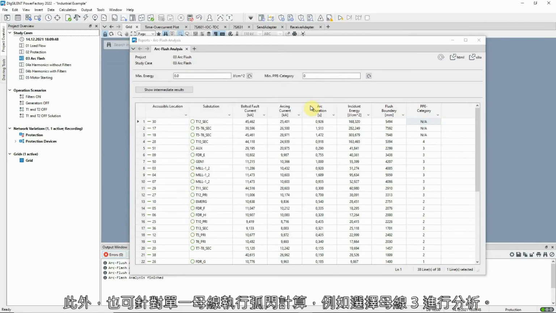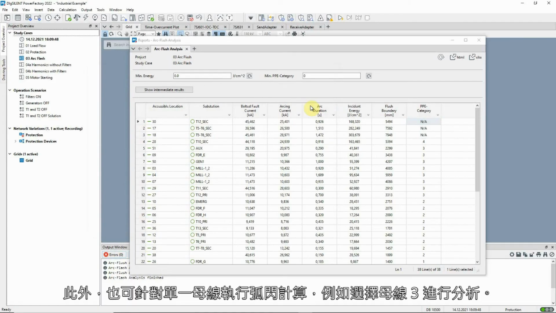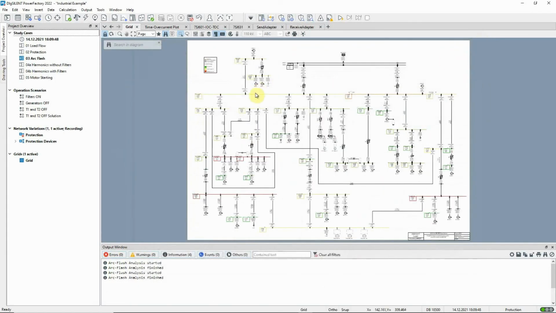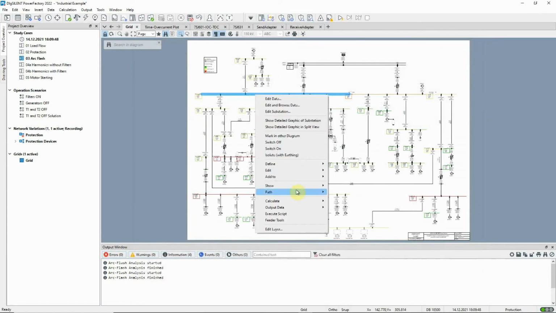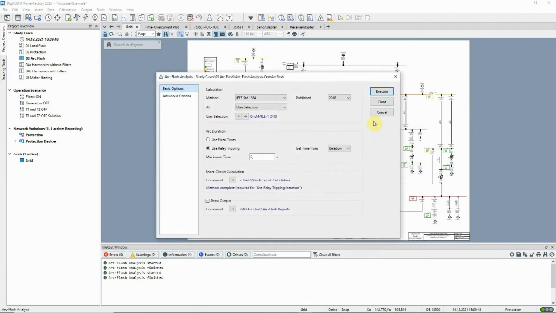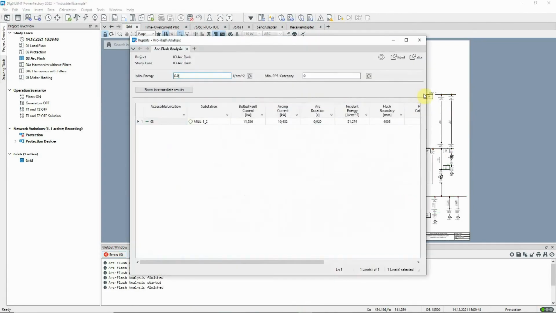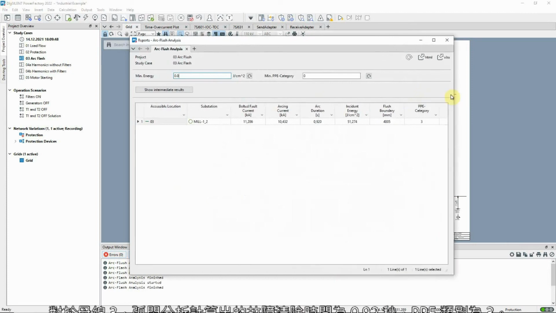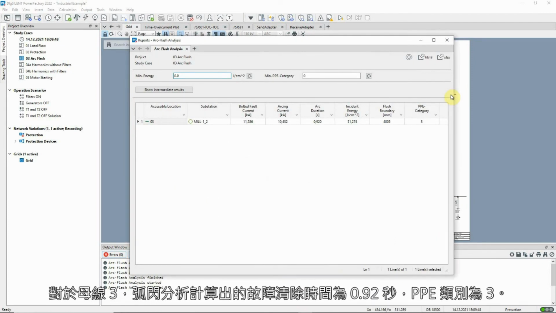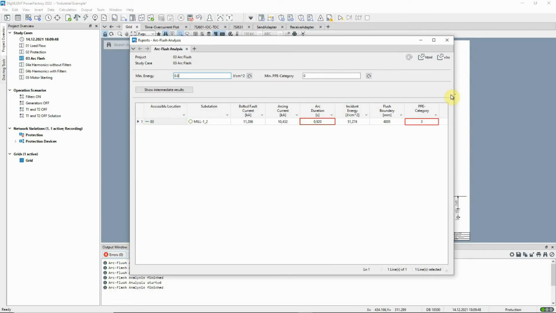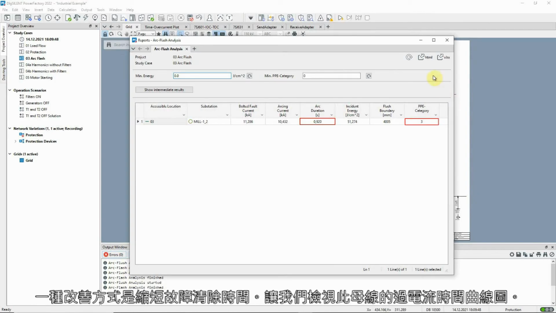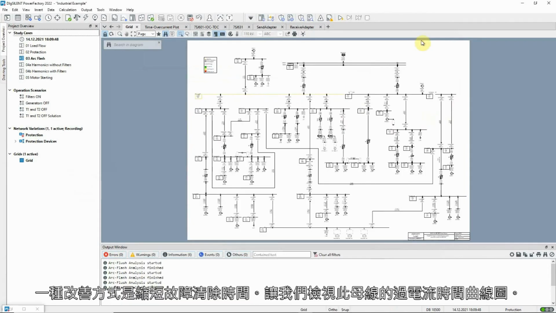Note that it is also possible to run the arc flash calculation for a single busbar. Let us do this for busbar 3 as an example. For this busbar, arc flash analysis has determined a fault clearing time of 0.92 seconds, and a PPE category of 3. One way of improving this situation is to reduce the fault clearing time.